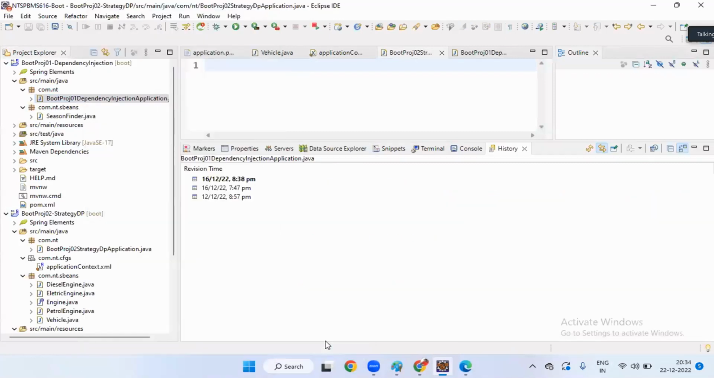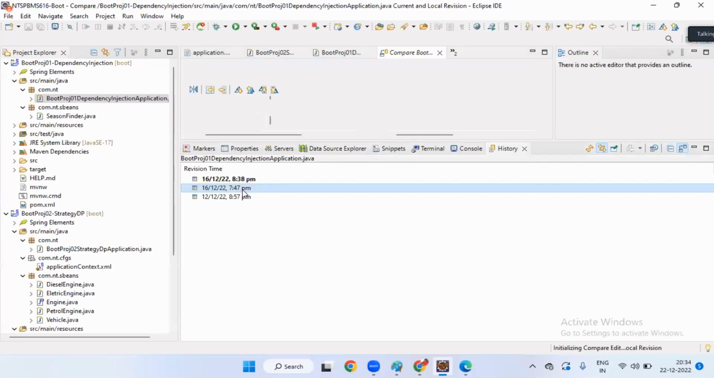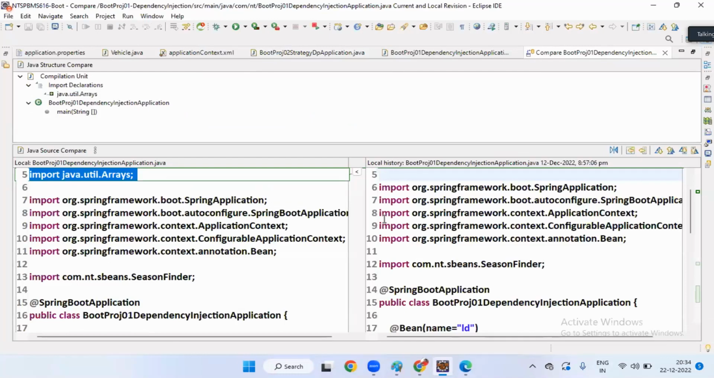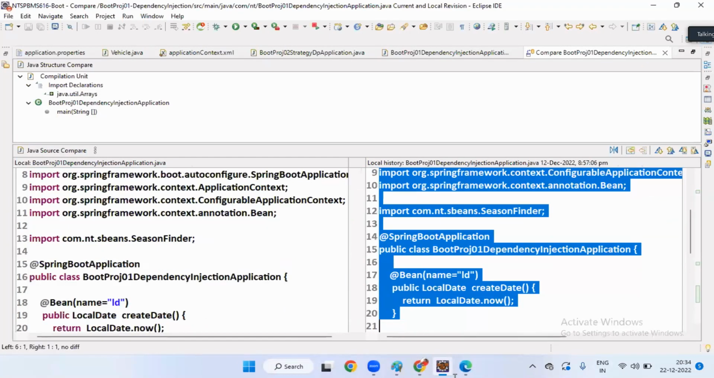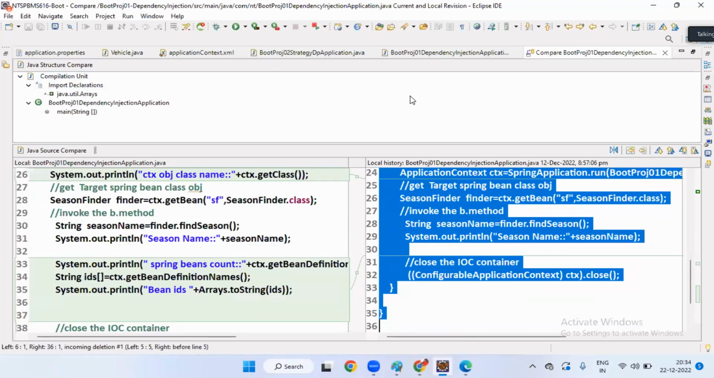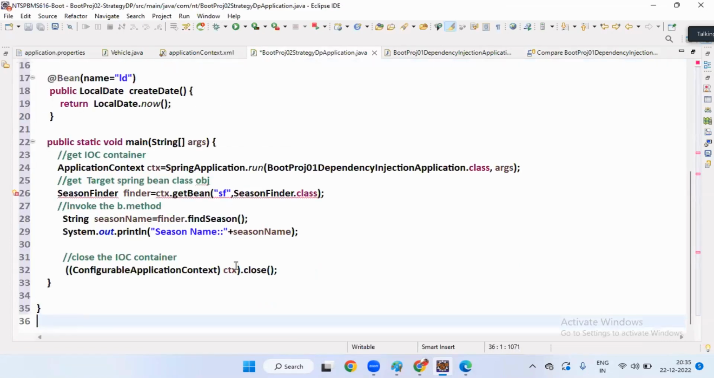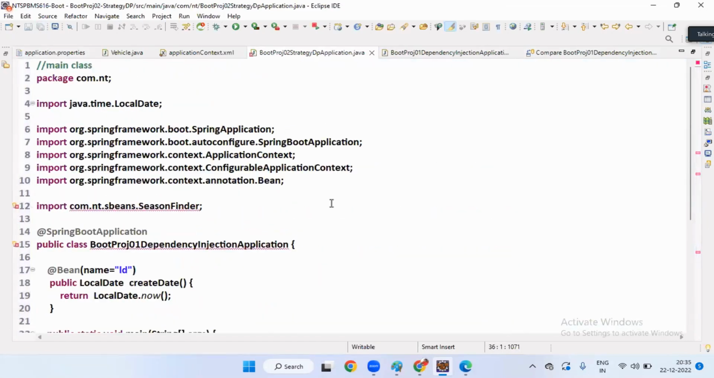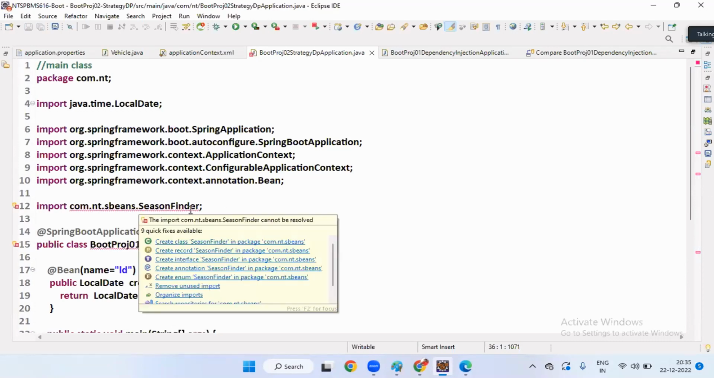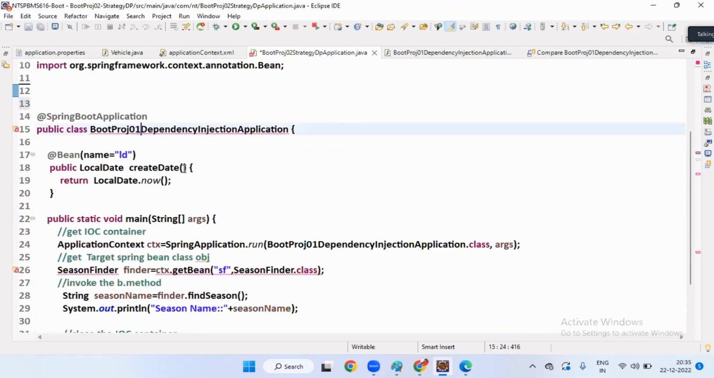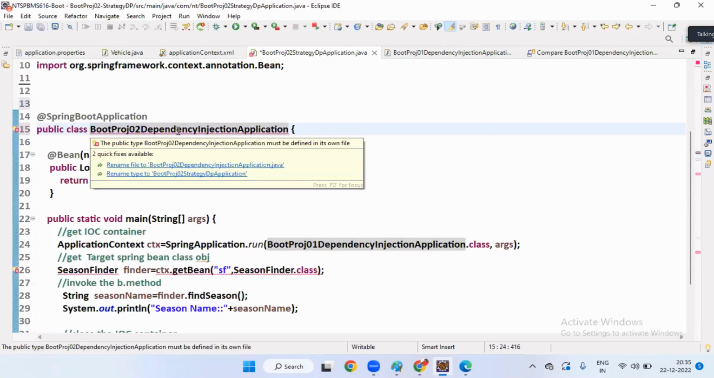Compare with local history. In the local history, the code is available now. Okay, say paste. Oh, sorry, it's the code of the first application. I thought it was the code of the second application. Fine, no problem, we'll change it in two minutes.